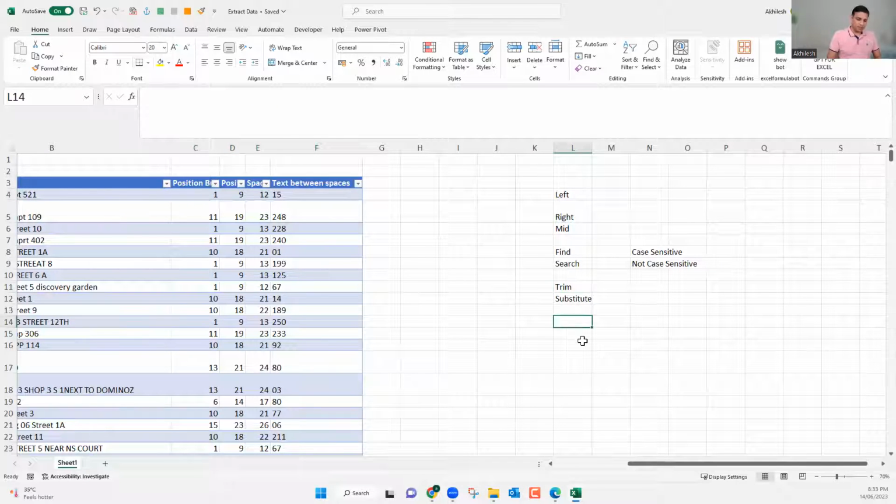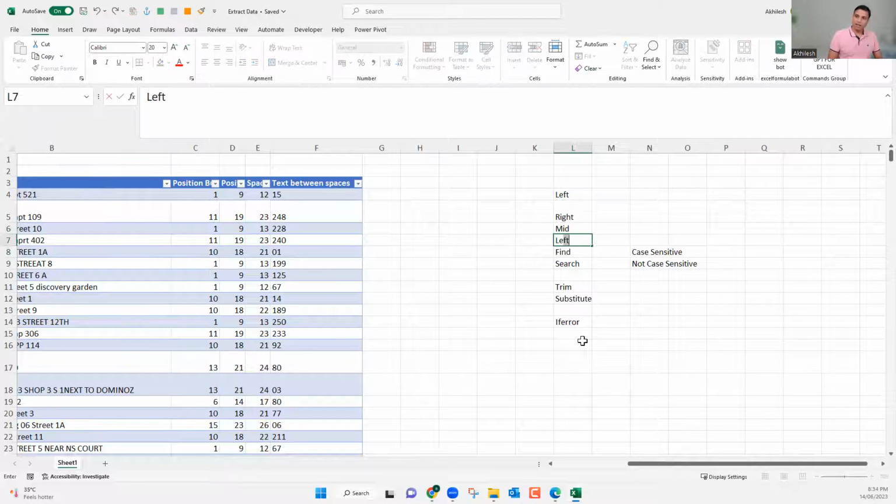Then comes, sometimes you might also need IFERROR. Sometimes you also want maybe the len itself, len function, which is nothing but length of or number of characters of a cell.